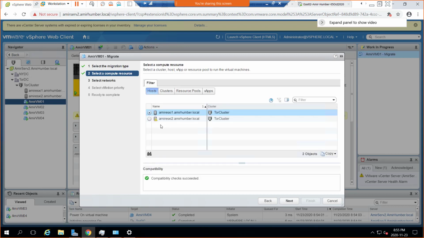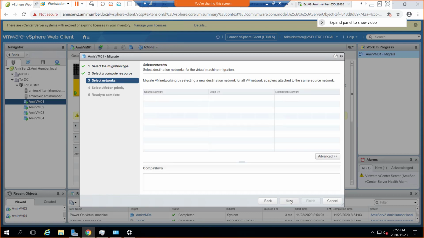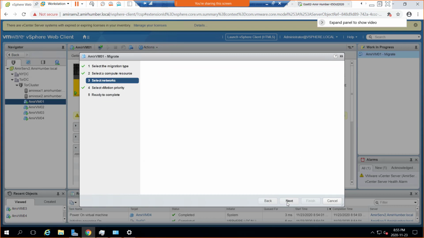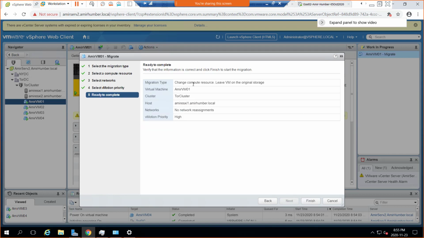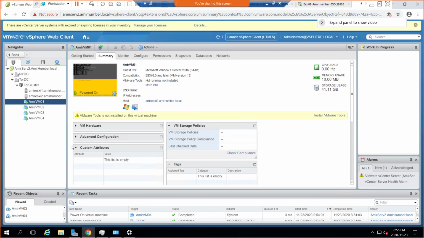Okay, good. So my VM01 was on E6i2. I needed to migrate it to E6i1. So I select E6i1 and next. Networks is okay, VM network. And schedule vMotion with high priority, yes, do it now. And summary, so go VM1.